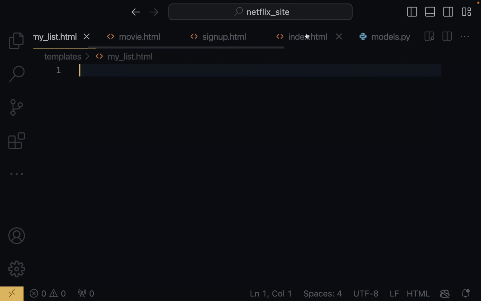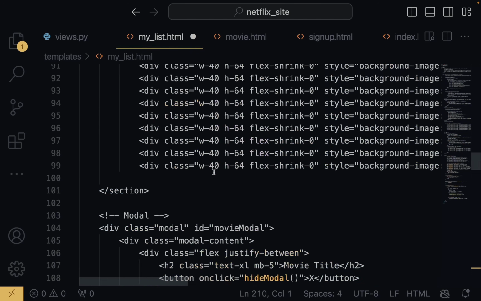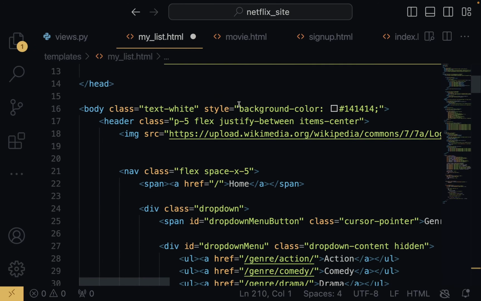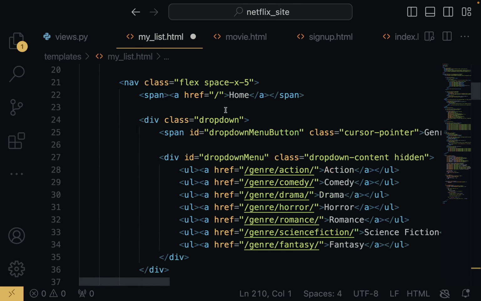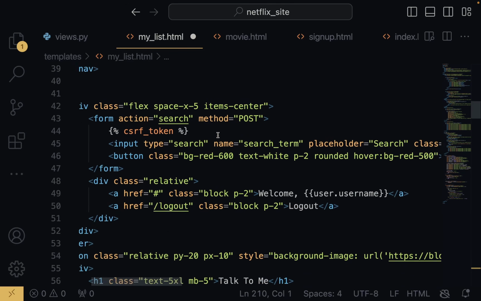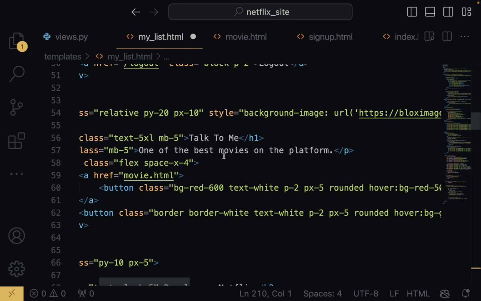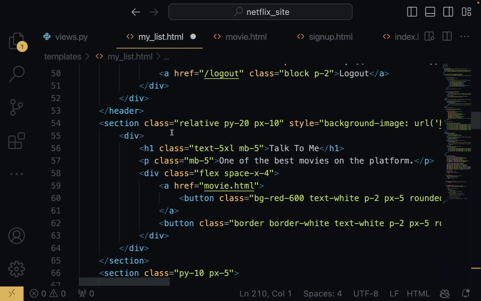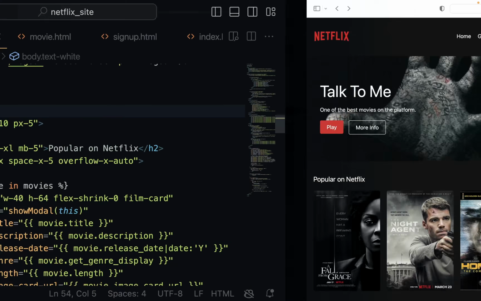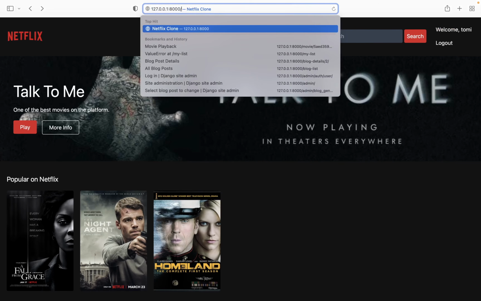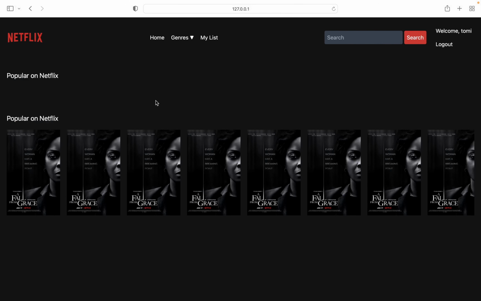So we're going to come here, copy this, come to my list, paste it. Now everything is going to literally be the same, but where we have the featured section, this shouldn't be here. So we're just going to get rid of that section, and let's go to slash my list, and let's see how it looks. So as you can see, this is how it looks.